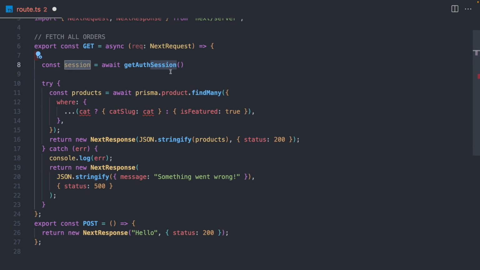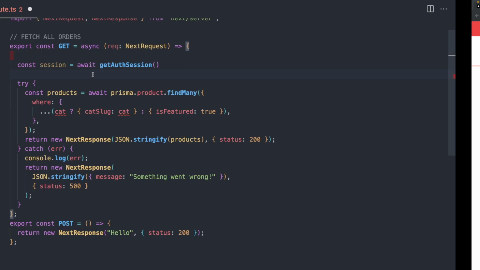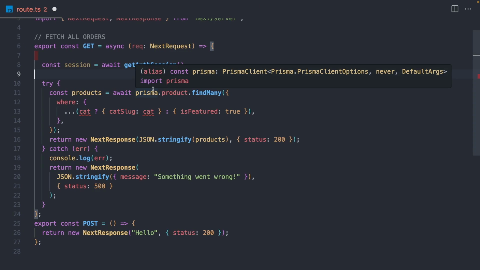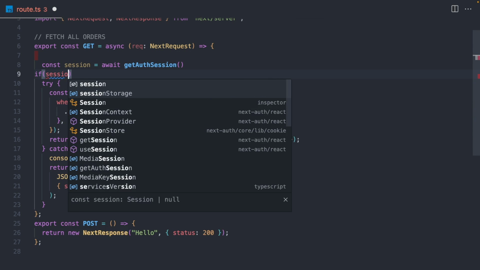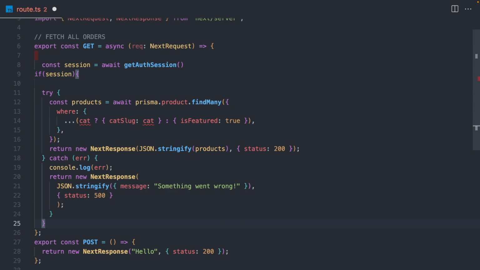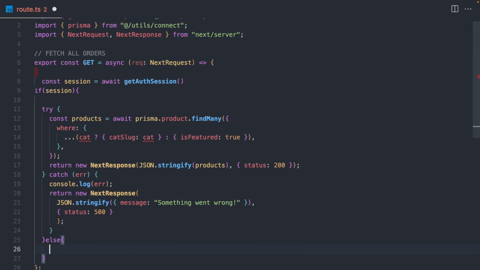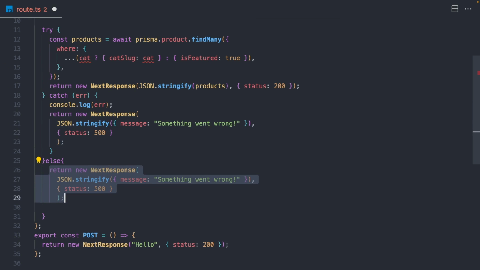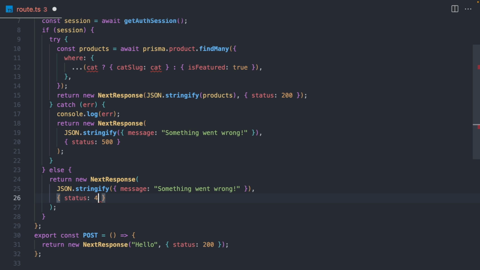And I'm going to write here my condition. Firstly, if we are not authenticated, we shouldn't fetch any of these items. So I can come here and say, if there's a session, make here whatever you want. If it's not, else, I'm going to return an error. Let's move this here. And it's going to be 401, which means you are not authenticated. Let's write it here.